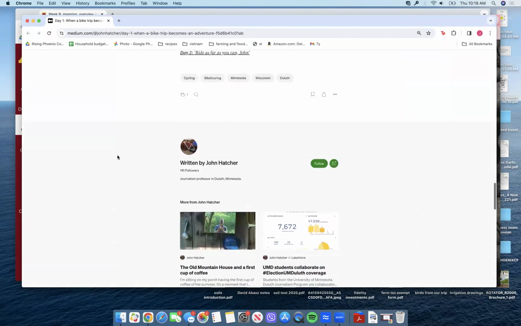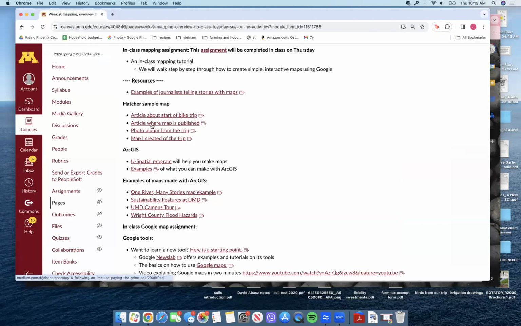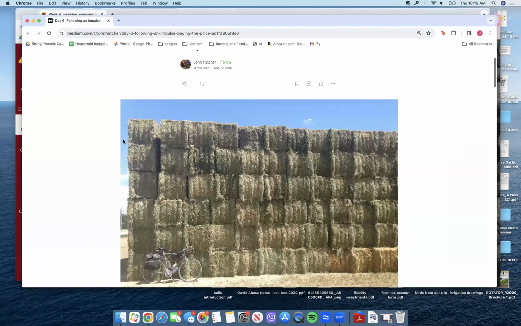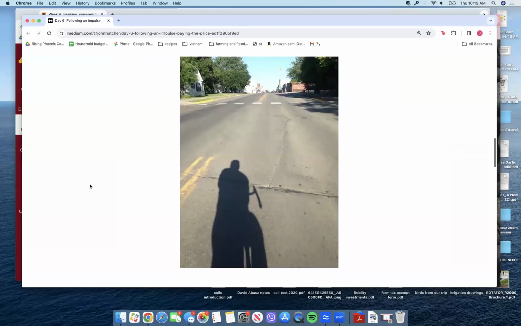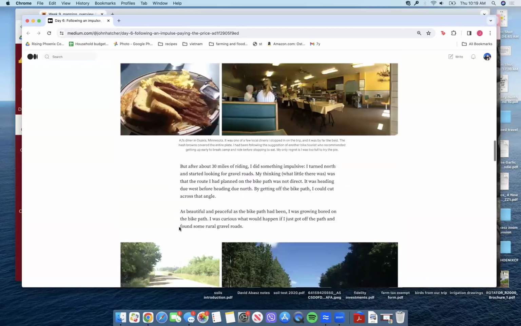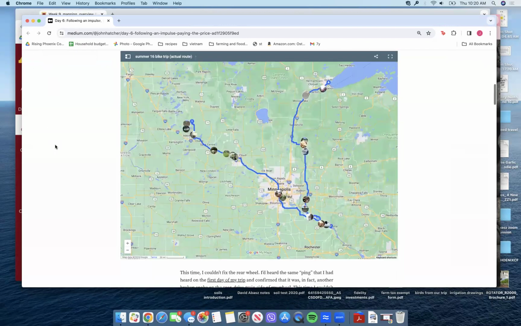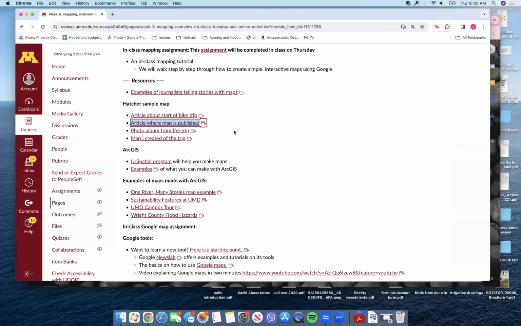And I used it as an opportunity to play with mapping tools. So I published the article on a site called Medium. These are the stories about the bike trip and each step along the way. And I also was able to, and we'll do this in class next week, take pictures with geographic tags on the images so that I could have those images load on the map that I created.